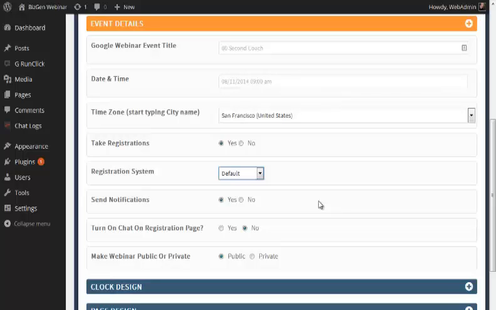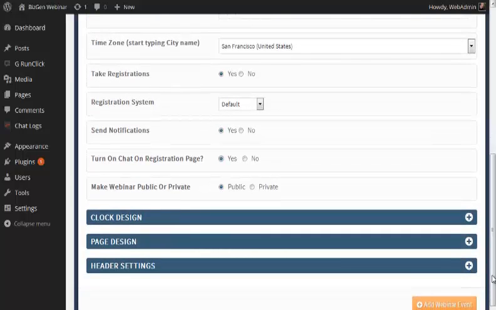Okay? Turning on chat on the registration page. Now, this is an interesting little feature. Most people may not understand why or how to use it. On the registration page, there's a little toggle. If somebody has a question about your webinar, if somebody wants to ask you something before the webinar, if you turn chat on, they'll be able to do that in real time, right straight to you. If you have a paying webinar, it really increases the attendance. So I'd recommend that if you do a paying webinar.